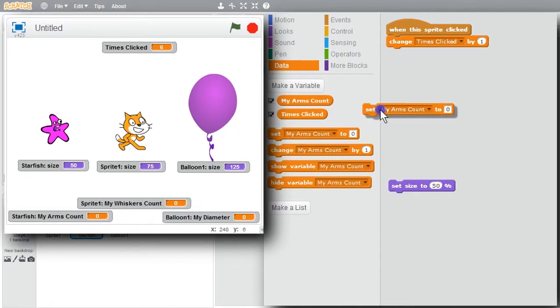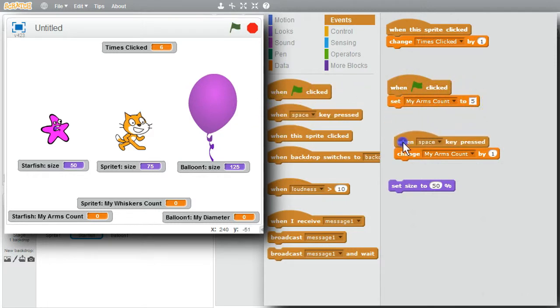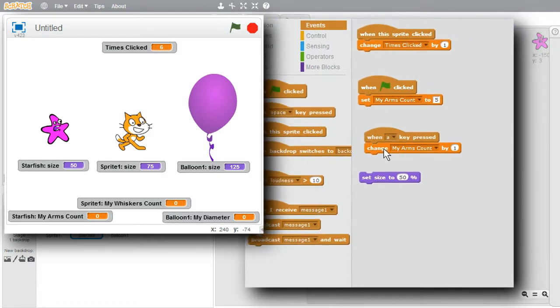Need to initialize my arms count. Change it to 5. When the A key is pressed, I want to change my arms count by 1. Go to Events. Green flag clicked. Now when the green flag's clicked on, my arms count will be set to 5. A key. And when the A key is pressed, my arms count will be increased by 1.